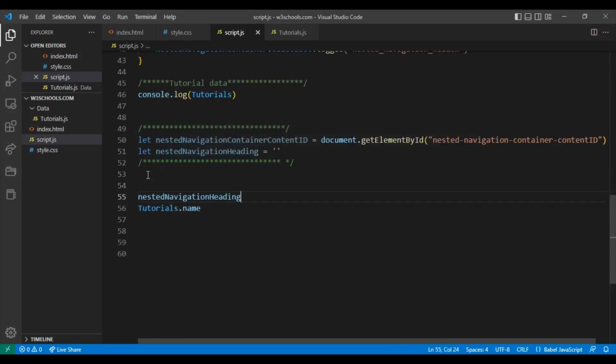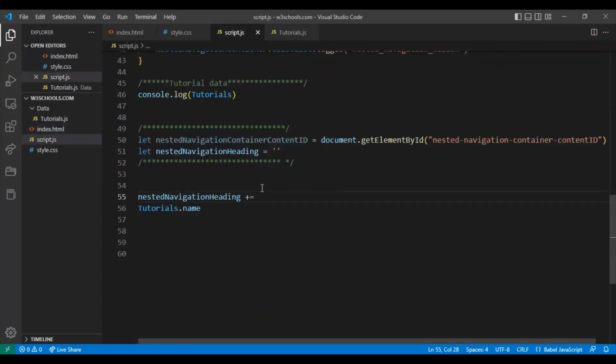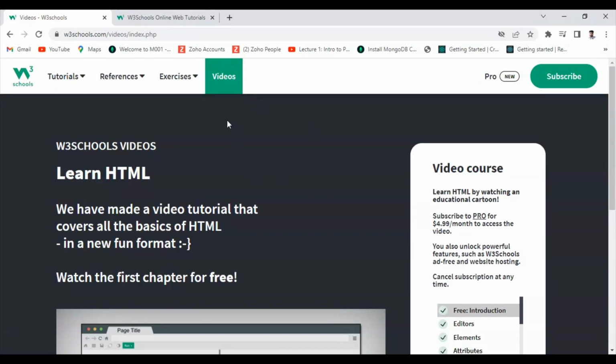Here I make a plus equal to, and it will be the heading tag. Let me copy this from the HTML, so I can insert it this way. Copy it here, come to the script file, and paste it using the template literal backtick symbol. Inside that I give the dollar, and copy this again and paste it here. Now this name will be inserted in this variable. Now here you can see.